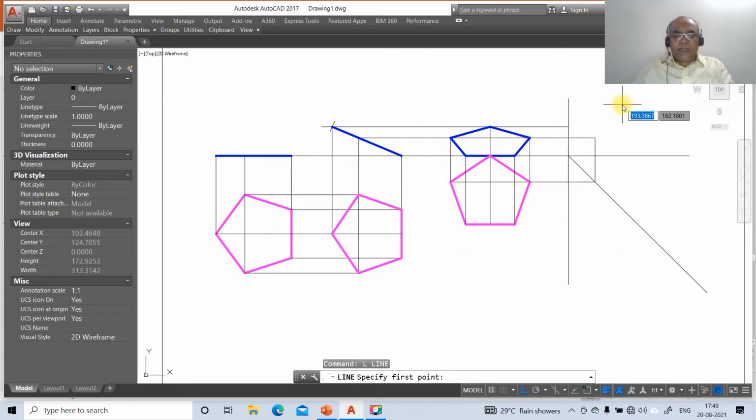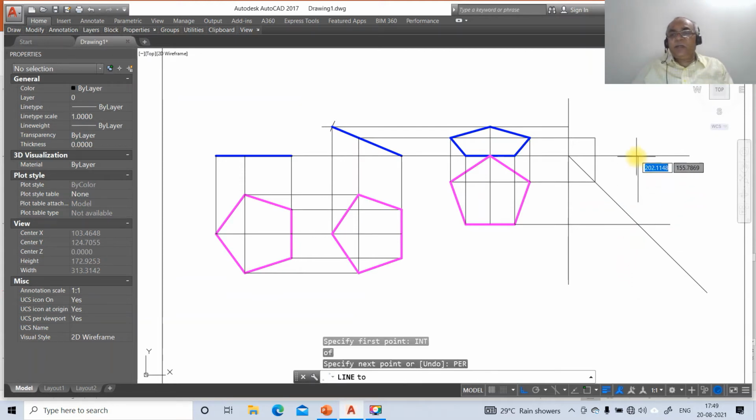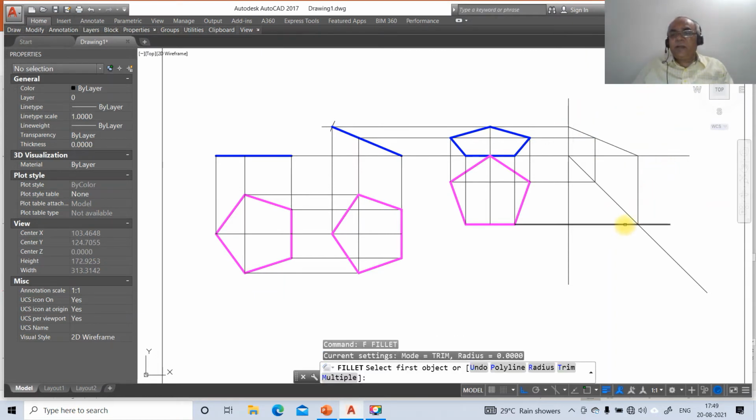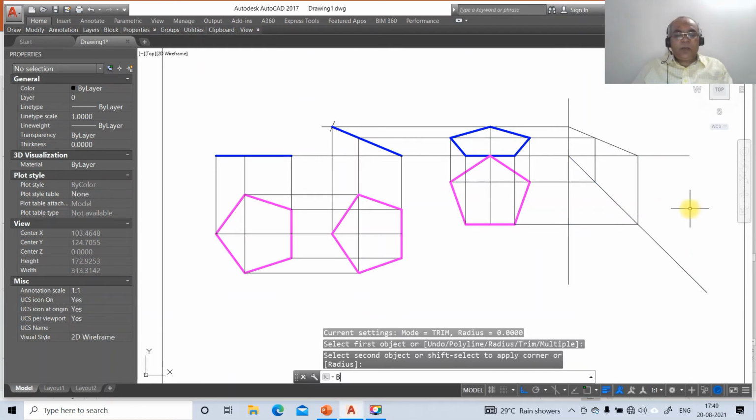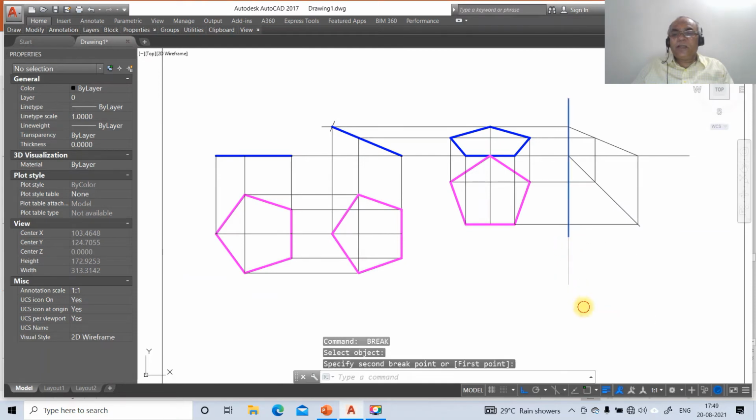Then go to line, take the intersection of this and draw a horizontal line and tilt it to 45 degrees. Then go to line, take the intersection of this and draw perpendicular to this, and then draw the intersection point of this. Then go to fillet between this line and this line. Then go to break: break this line till here, break this line till here, break this line till here, and break this line till here.